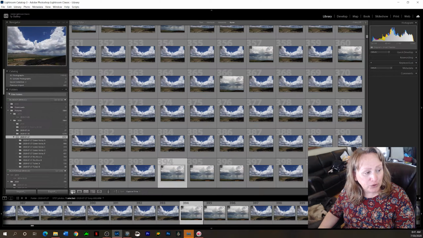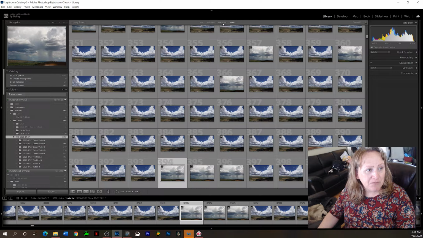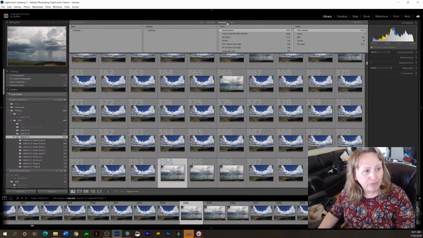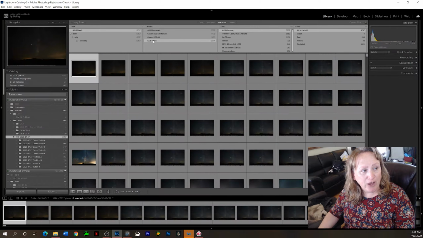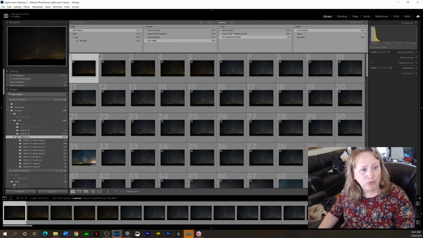But if you do, you can always go to grid view. If you use this little button right here, grid view, you want to go to metadata up here, and then it shows you the 3 different cameras that I was using. I always use one particular camera for a time lapse, and that is my Sony A7R III. And you can even choose the Sony, and then you can choose all of the time lapses that were used.